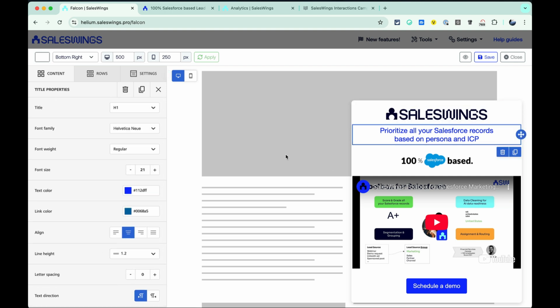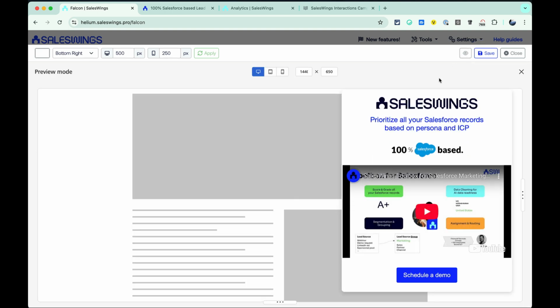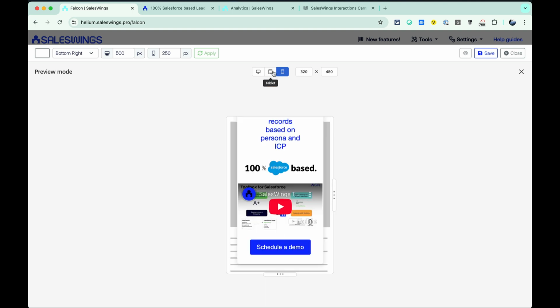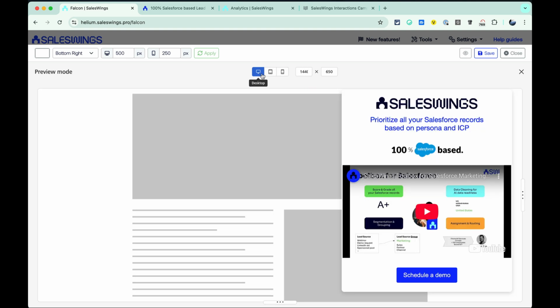What is very important is that you always preview your pop-ups. You can do this straight inside SalesWings interactions. Here you can see how your pop-up is going to look on various screen sizes.